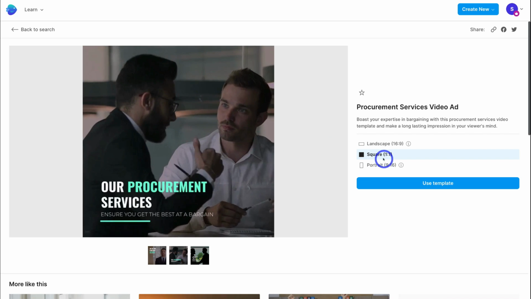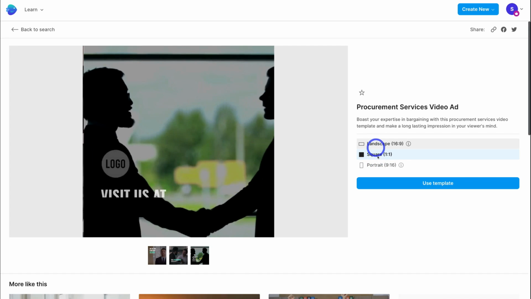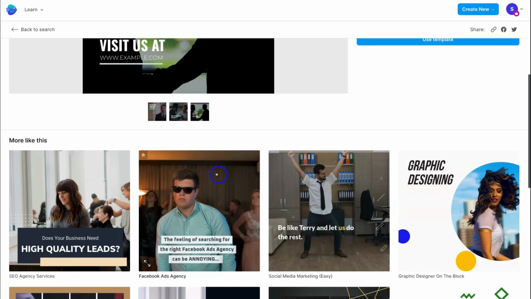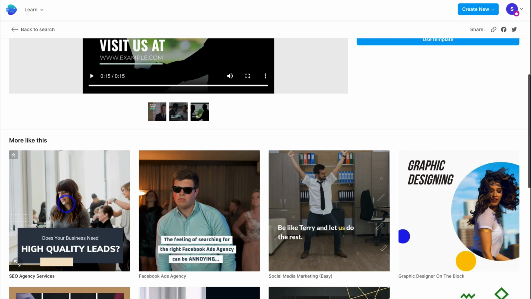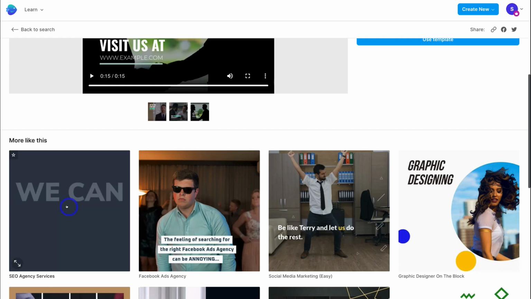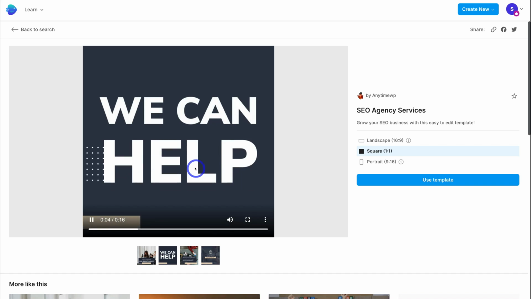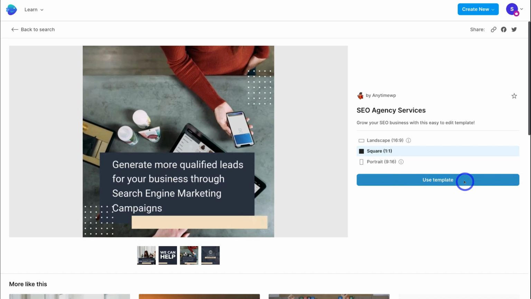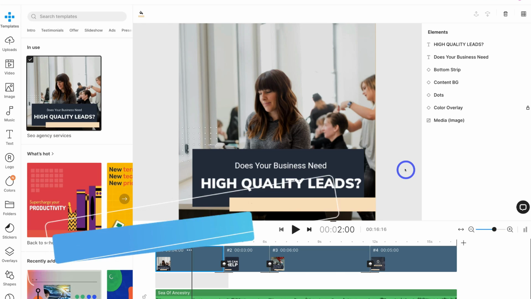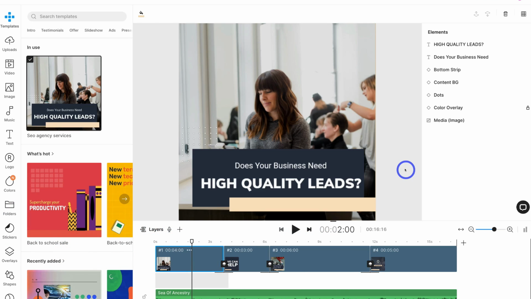We can also navigate over here, and before we click use template, we can change the aspect ratio if we like. If we navigate down, we can see more that are like this template that we selected. Now, I actually like the look of this video template here. So to use this video template, I'm just going to click on the template and then preview the entire video template. If I like the look of this template, I'm just going to go ahead and click on use template. Then give InVideo a moment to load, and that's going to take you to the powerful and easy to use video editor and timeline.